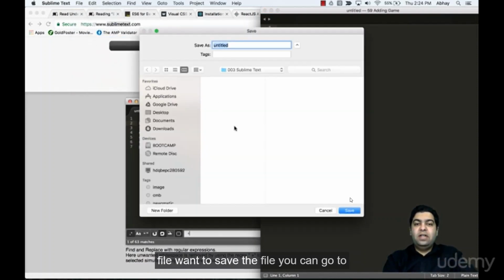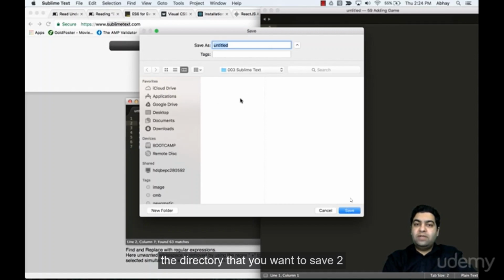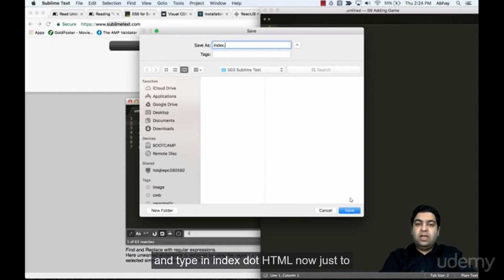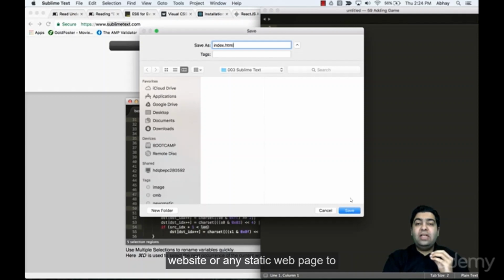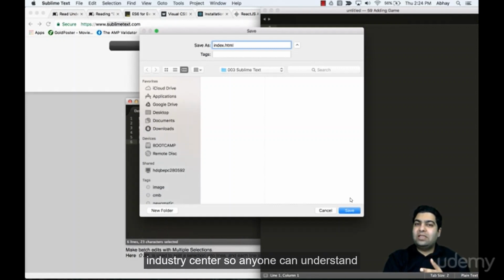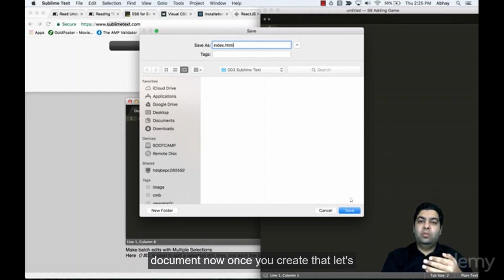Once you save the file, you can go to the directory that you want to save to and type in index.html. Just to let you know, for any application, any website, or any static web page, usually the start is always an index page, which is index.html. So it is always advisable to use that name because that's more like an industry standard. So anyone can understand that this is the starting point of your web application, website, or web document.